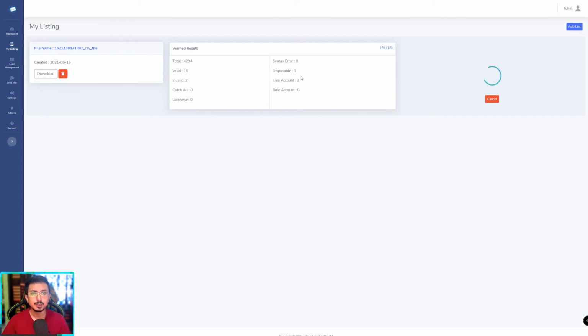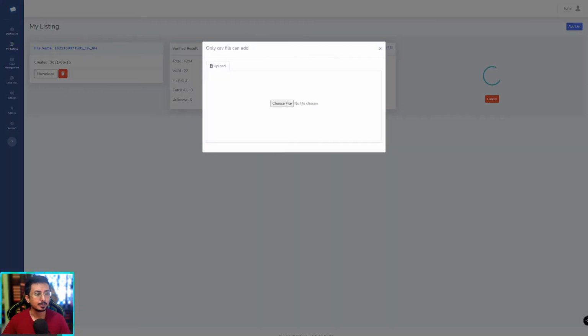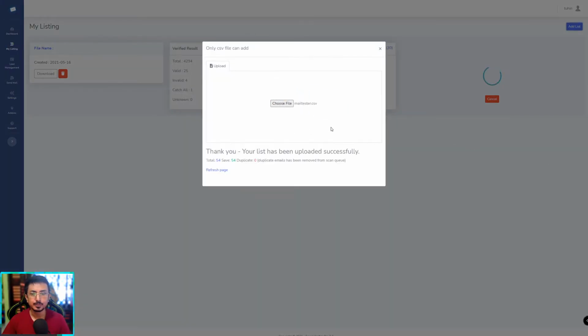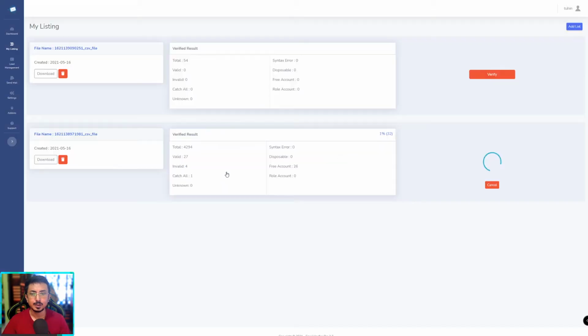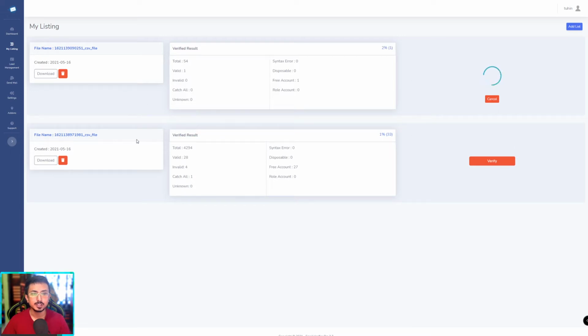So if you want to stop a list and continue with another list, then you can simply add your second list and reload the page, and you can simply click verify on your new file, and it will automatically stop the first list and continue with the second list. Here you can see our email is getting scanned.